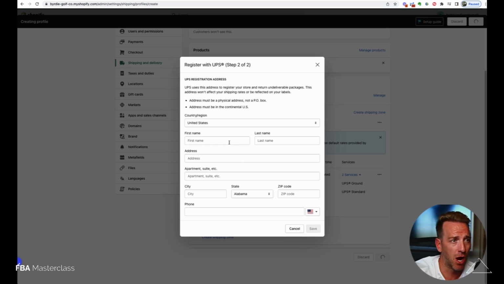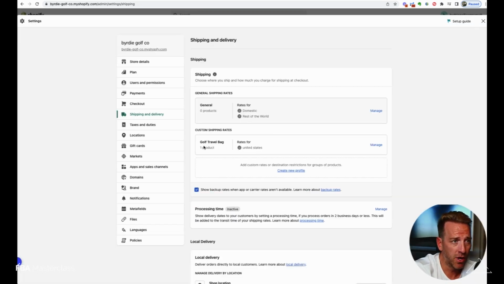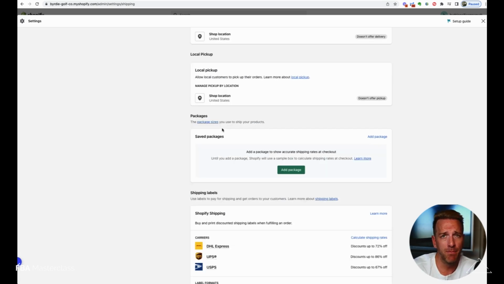So you could just put your company name if you set up a company, or if you want it to be your personal name, you could do that. Put in your phone number. So you'll see we've got our new custom rate for the golf travel bag for the US. If we got multiple countries, you'd see that down here. Again, to make this a lot more efficient, it's good to take your actual unit level dimensions and set them up here so that it'll calculate it and print out the label appropriately.